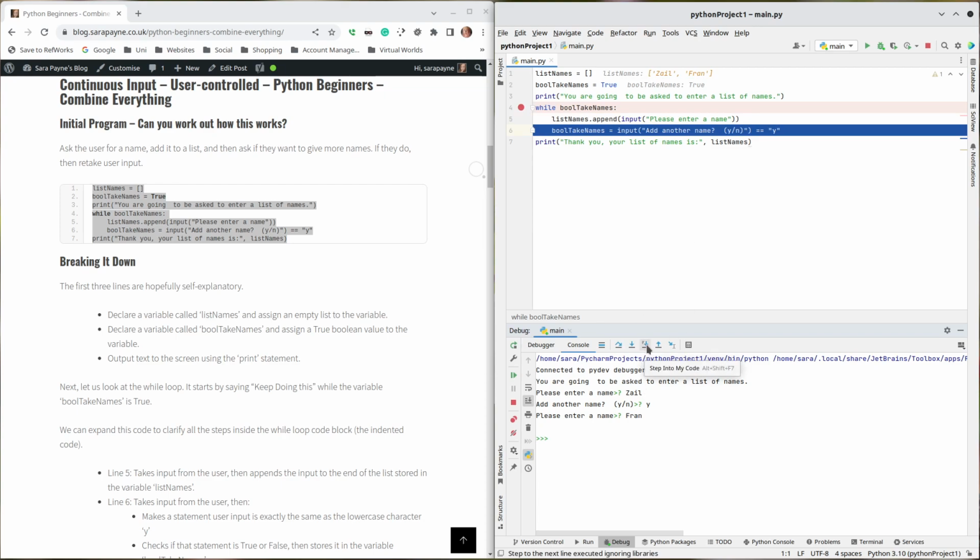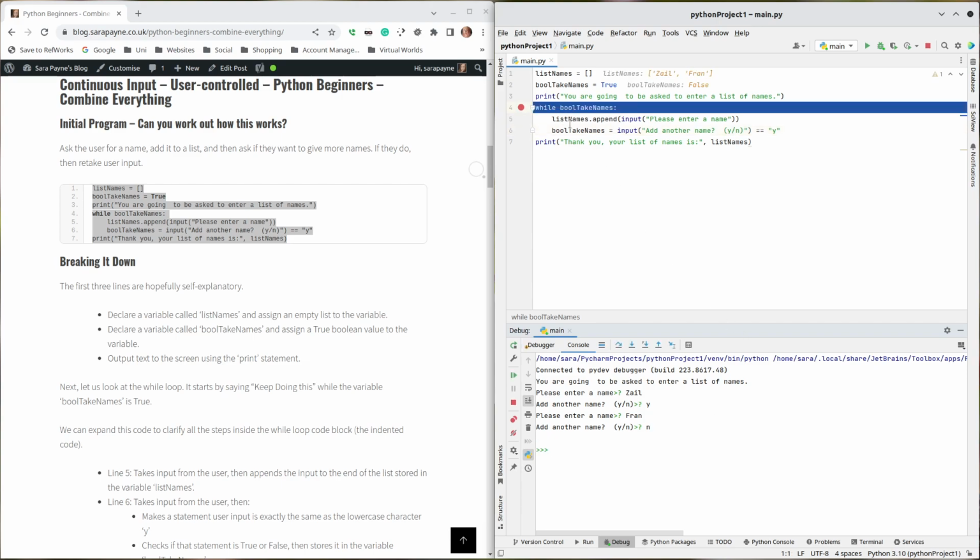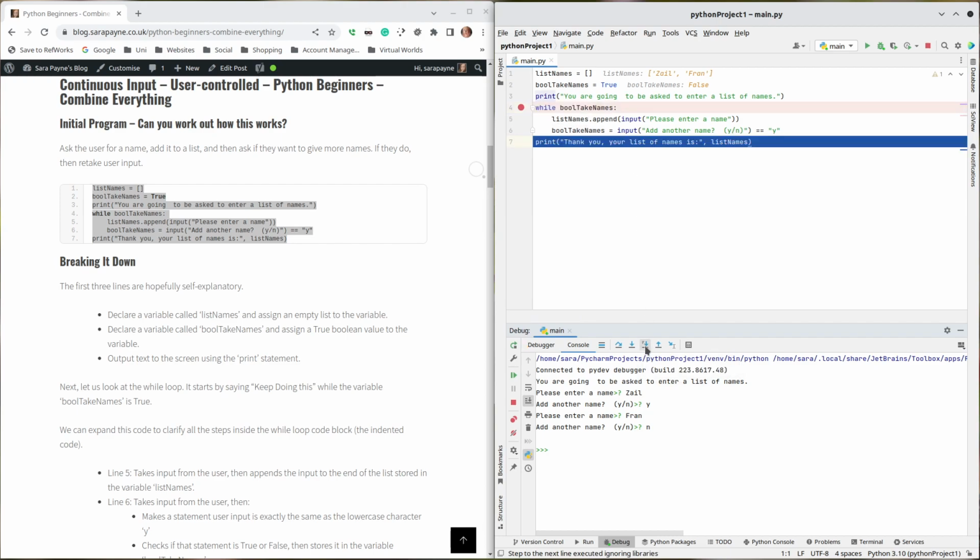Same as before. I'm going to ask us again. This time I'm going to press N. Now it doesn't have to be N. So long as it isn't a lowercase y, any other value will exit the loop, because this now becomes false. So we won't step in as we go back to the top of the loop. We step out of the loop and we run the print.